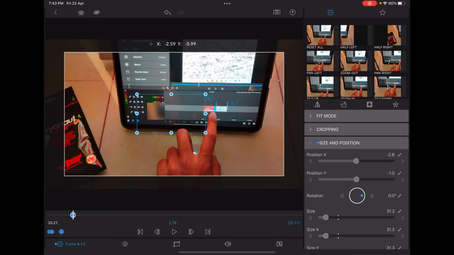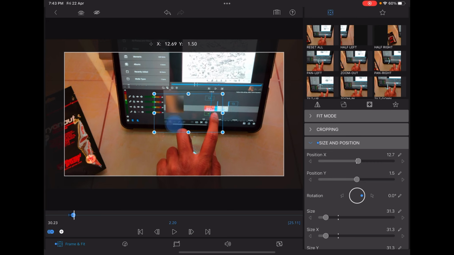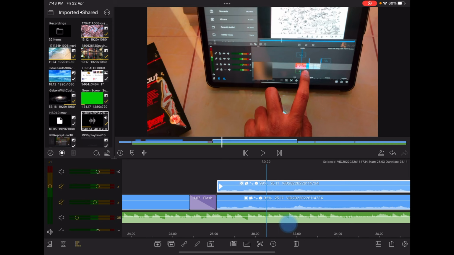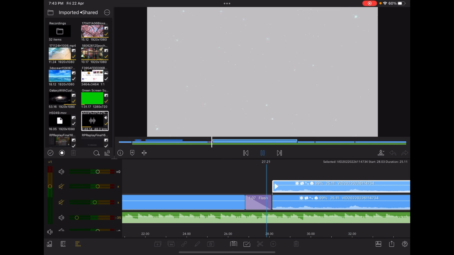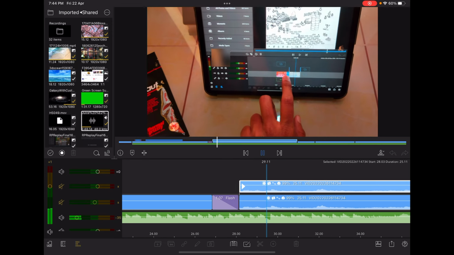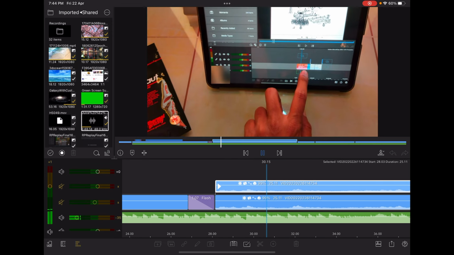So this is how you can make a keyframe animation for a moving blur. You can also add a keyframe animation for anything. You can add it for text, for video, anything. So this was the example of keyframe animation. As you can see, the blur is moving the way we added the keyframe animation.